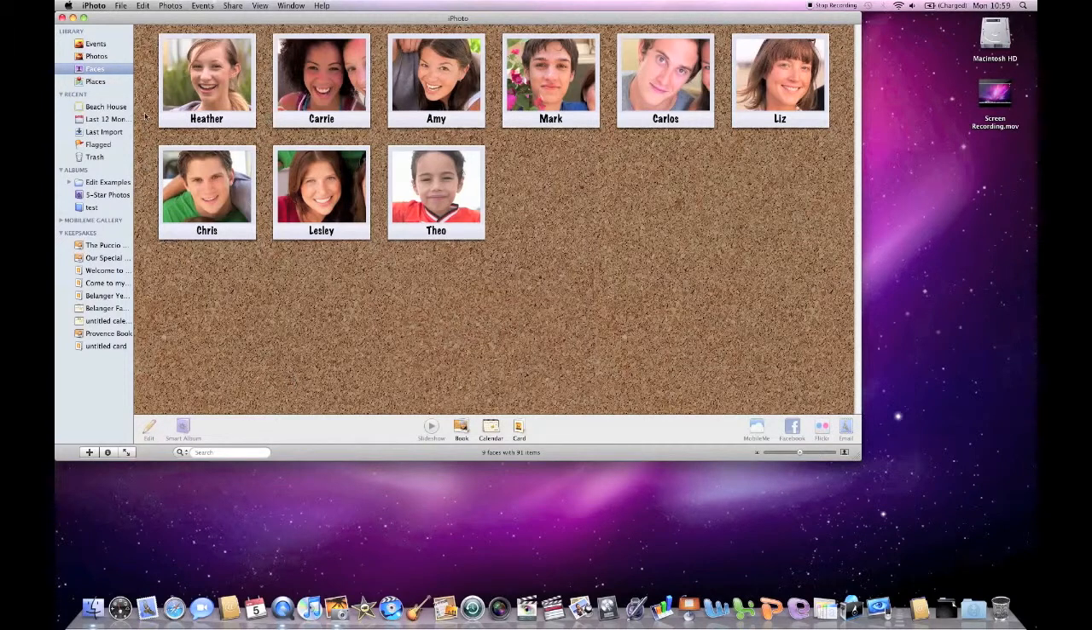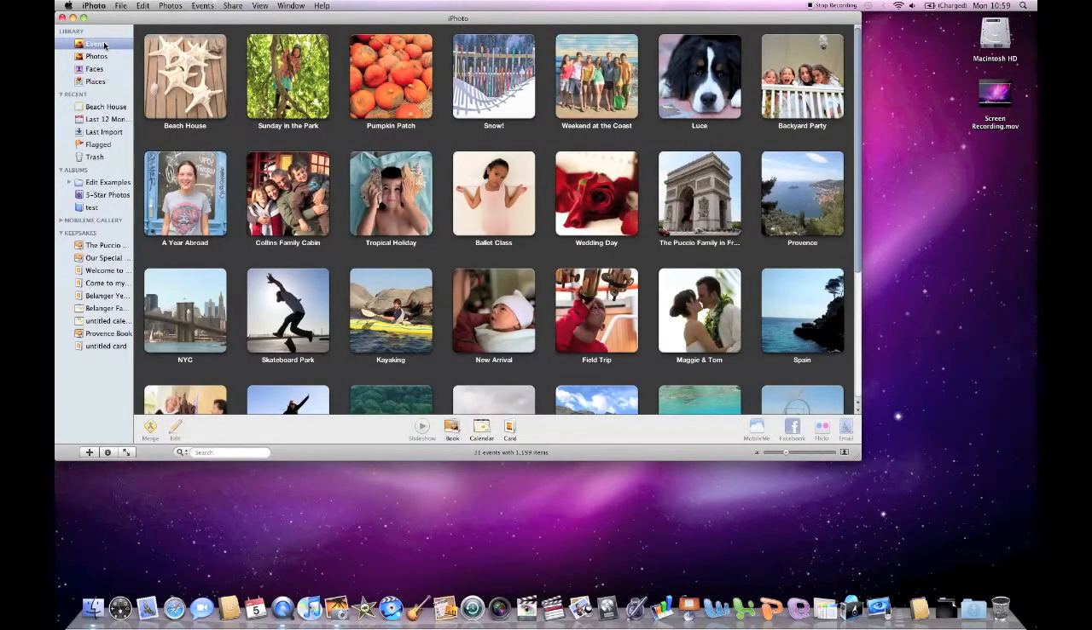As you can see, it opens up in the Faces folder. On the top left hand side, you've got a library folder. These have events, photos, faces and places. What we want to do today is create a new face from one of the events.